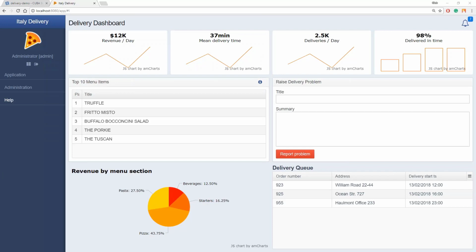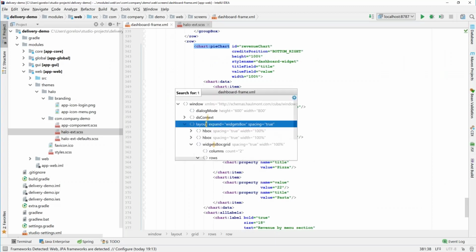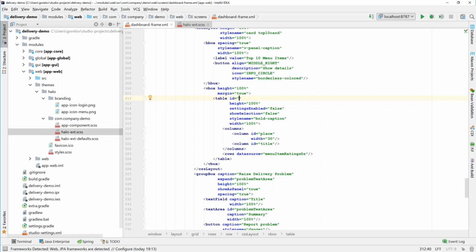Okay, now let's add styling to the first menu item. I want it to be highlighted. For that purpose, we will use special functionality available for tables and data grids. We will use style provider. So let's go to the IDE and open dashboard frame and find our table and set ID to it. It will be top 10 menu table.